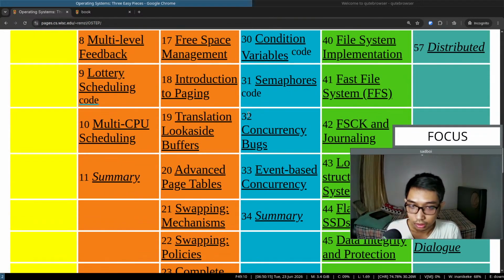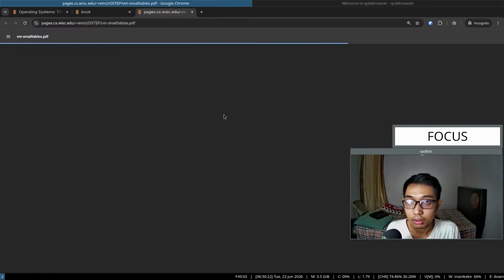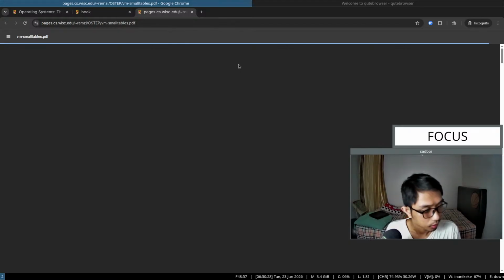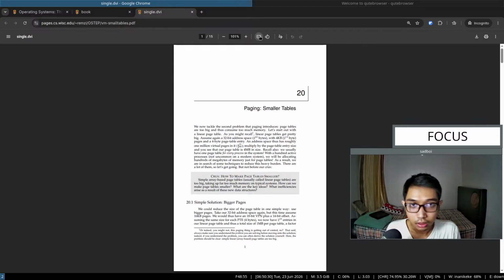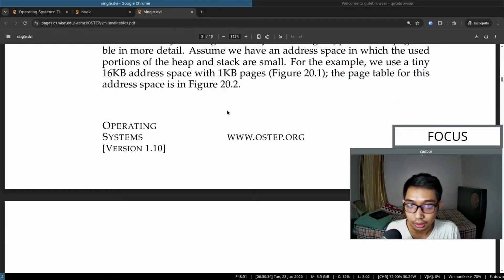Let me open that. And one of the example that we take a look at. Okay, I hope my internet connection is stable enough. Well, let's see how it goes.